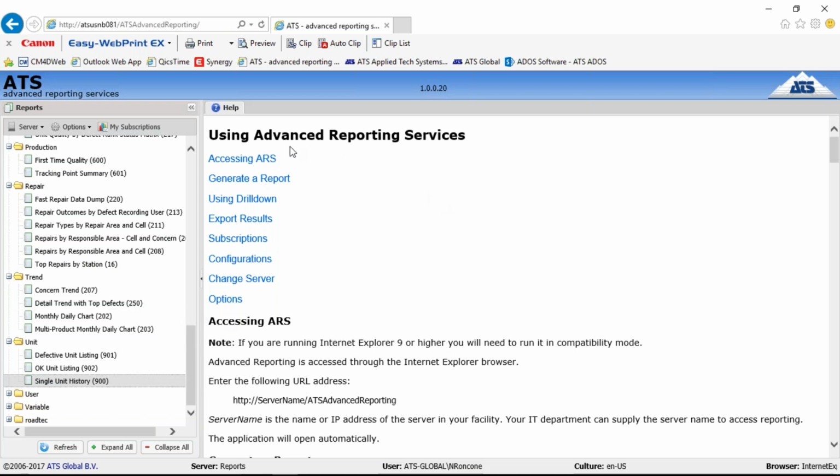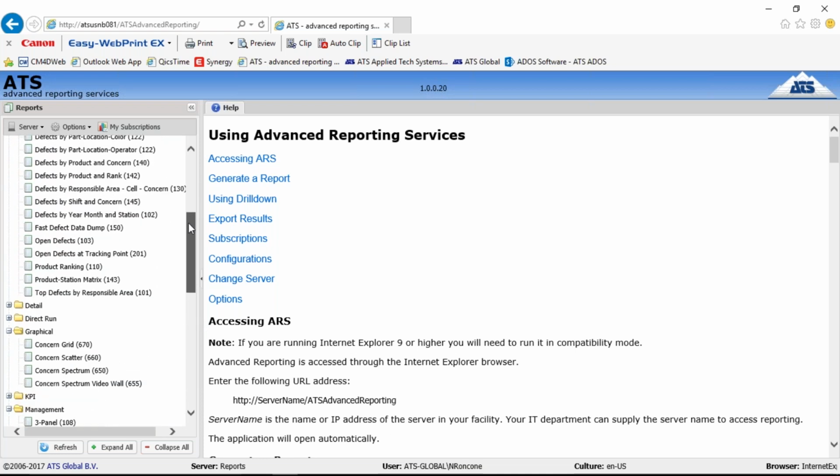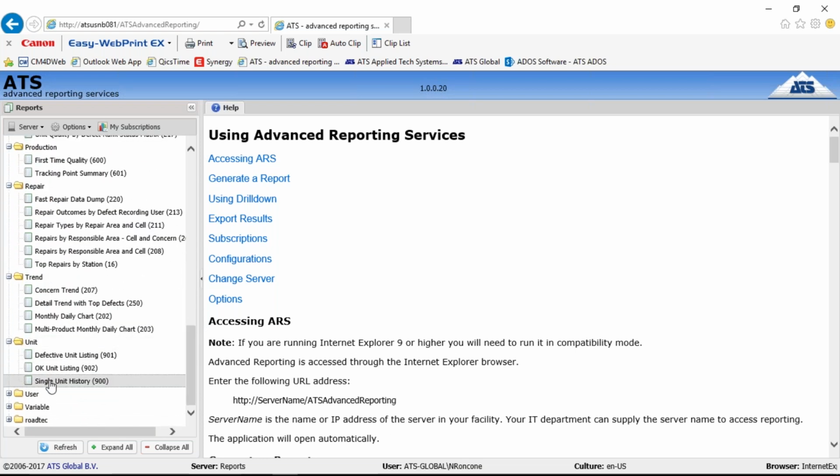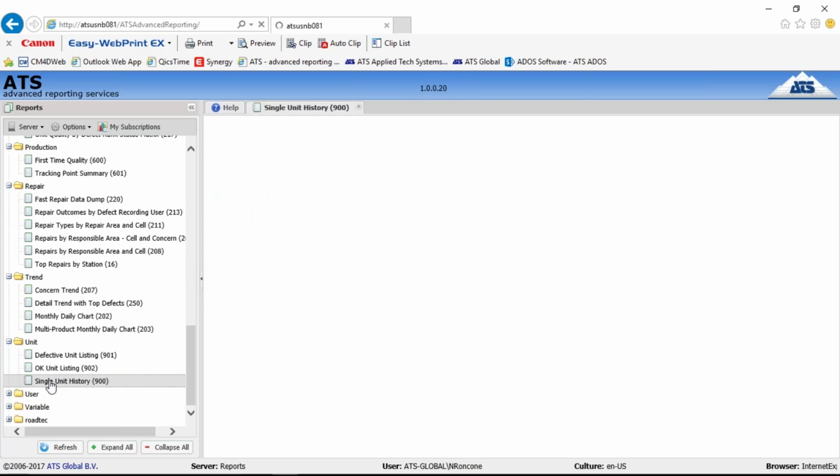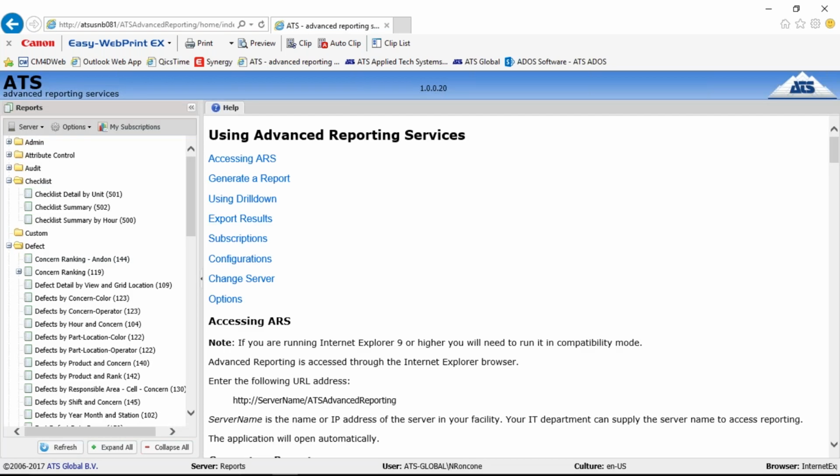So in this interface for looking at reports, you'll see a library of reports on the left-hand side. So the first thing I do is I pick the actual report type, here that's single unit history. So in my example, I'm going to have a situation where maybe a customer called me and said, hey, Nick, we have a problem with serial number 51822.